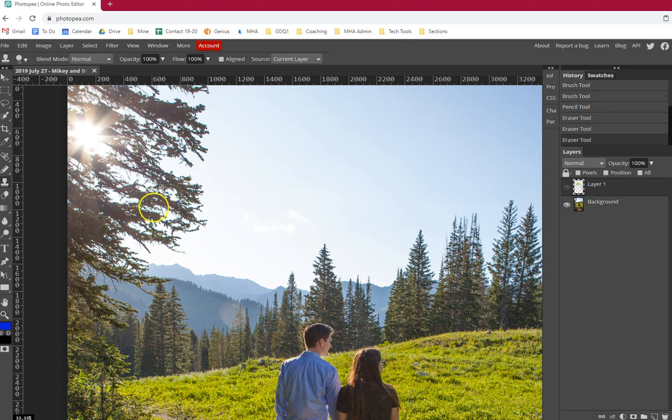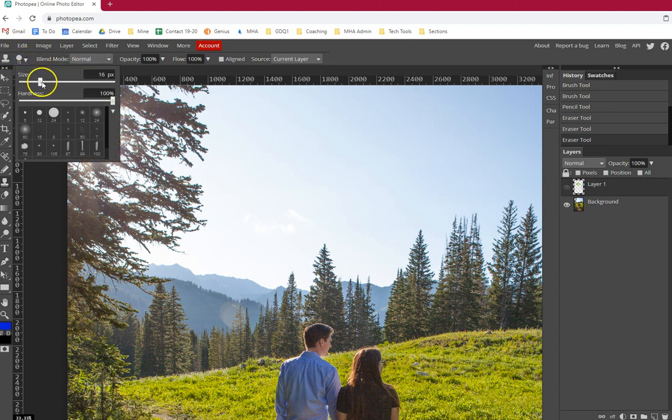So maybe I would like to clone some of these branches over here on this tree and put some more branches up here. I don't know. It sounded like a good idea, right? Okay. So first I'm going to make my brush size a little bit bigger so that you can see what I'm doing. So I'm going to leave it at 88 and I'll leave it at hardness 100 for right now.